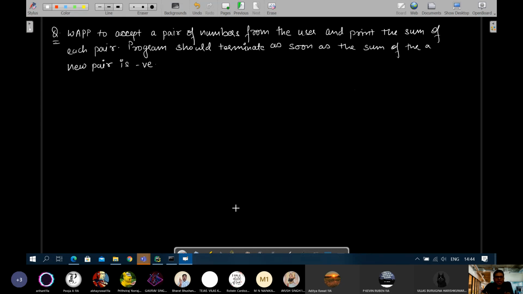What is the difference between this program and the previous program? There we knew the number of pairs, but here we don't. How many pairs you have to accept, right? Sir, it was specified as 10 pairs. Okay, 10 times you have to accept. So that means you are not sure here. So which type of loop you have to use? While loop. Okay.